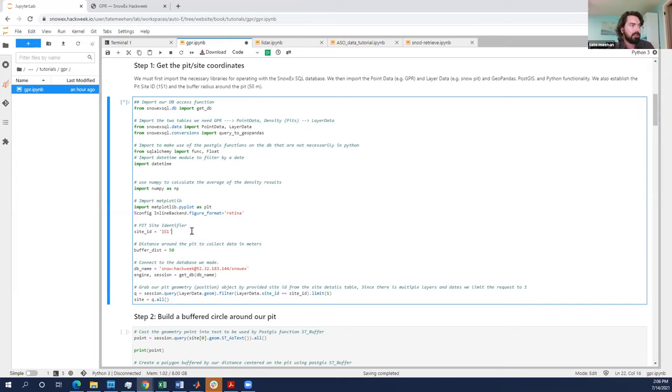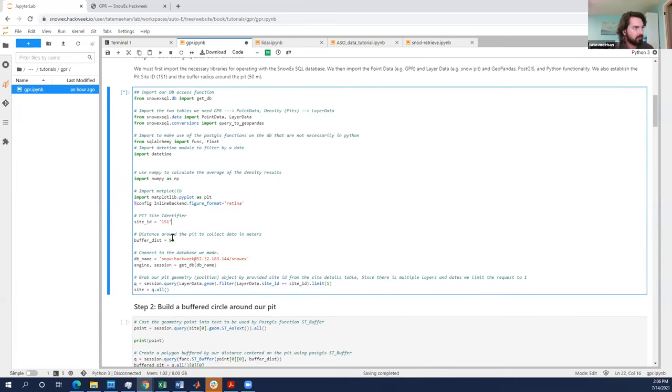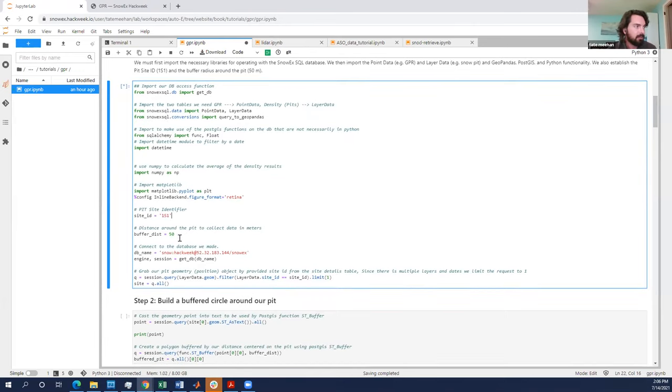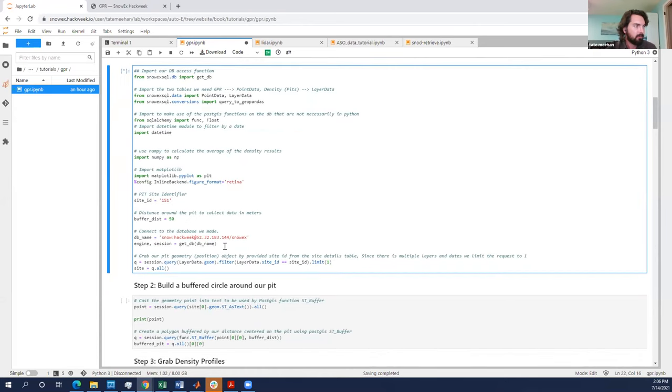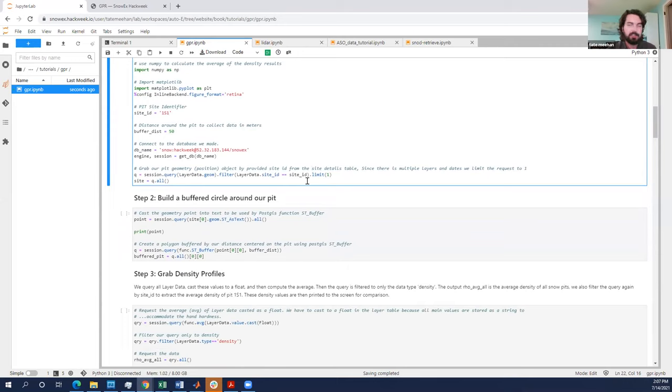One caveat here is that not all the radar data inside the database right now is available for every pit. There are only a few that you could choose from, and maybe it would have been best if I had listed those. Also, we're going to pick a buffer distance around this pit, and this is a radius of 50 meters. And now we've connected to the database and queried the location, limiting it to one field.